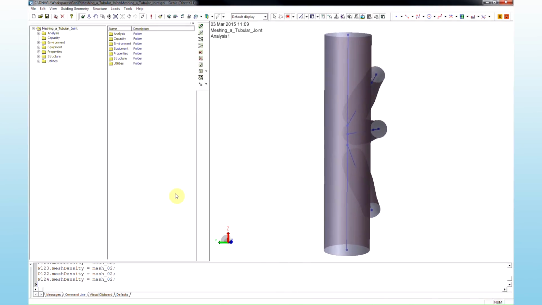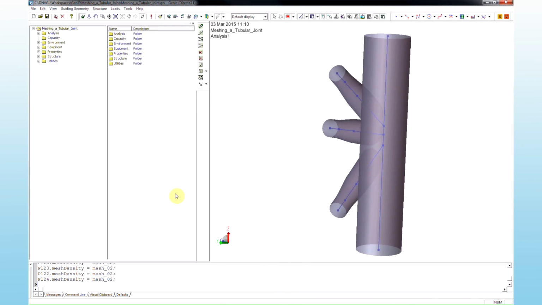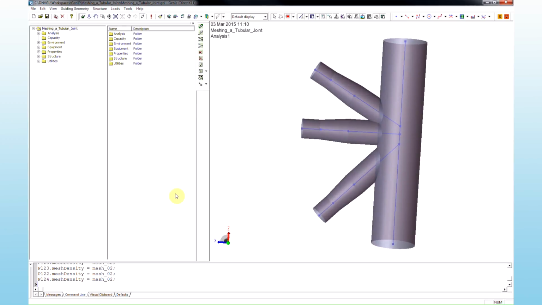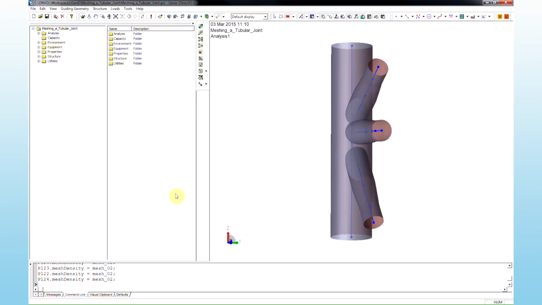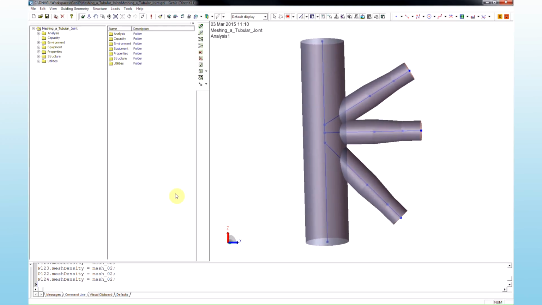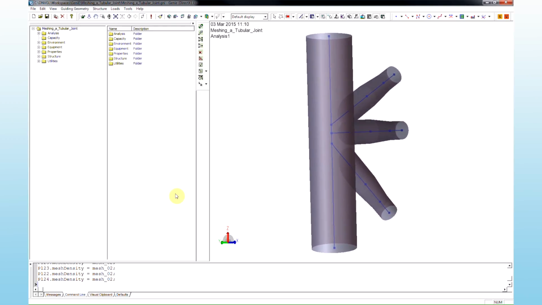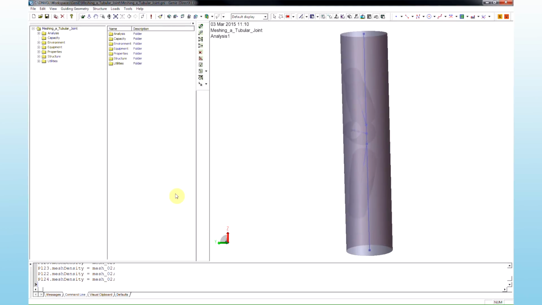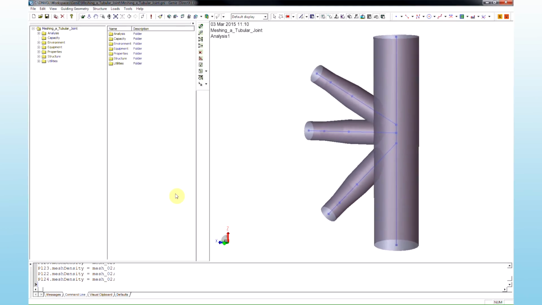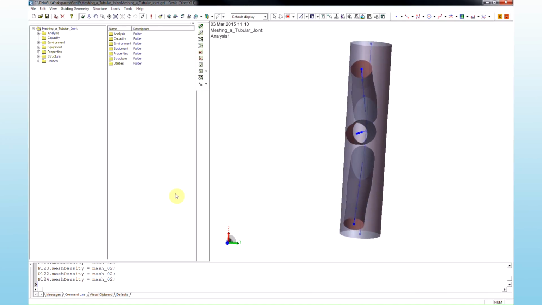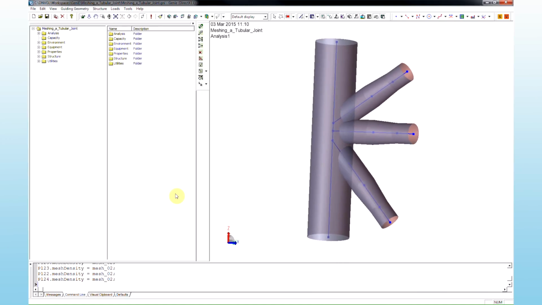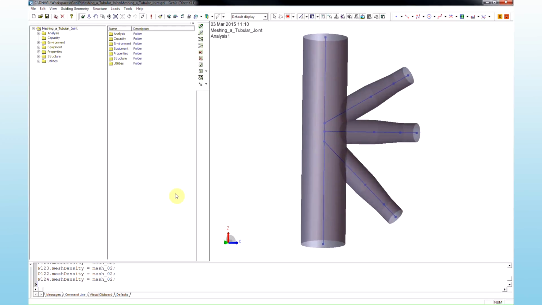Hello and welcome to the short video by DNVGL Software on how to create and then locally refine a finite element mesh in GeniE. Today we will use this simple model of a tubular joint as an example. Our goal is to first create a finite element mesh and then refine it locally around the braces to make sure that we have a satisfactory mesh quality for a structural and possibly fatigue analysis of this joint.